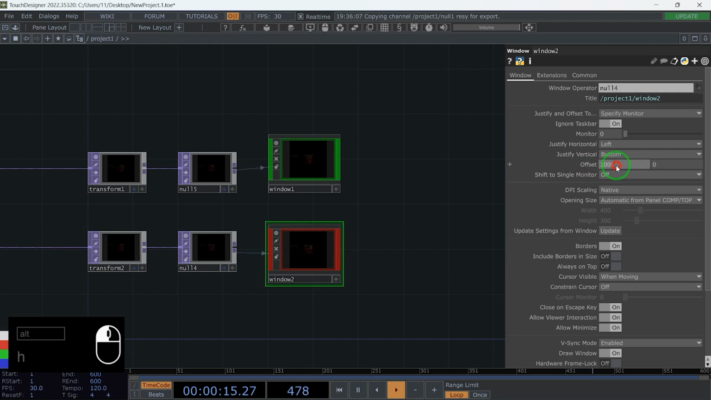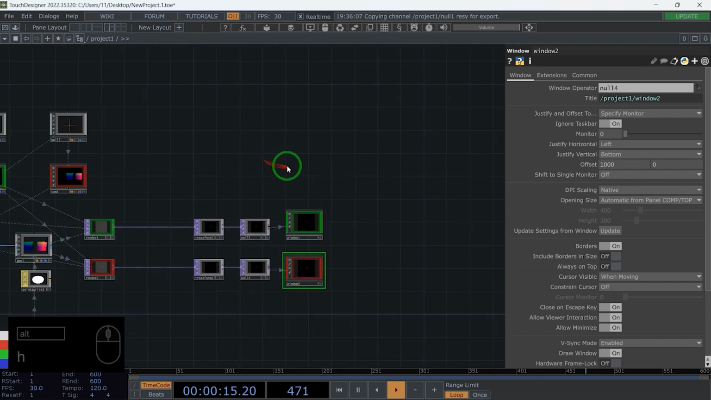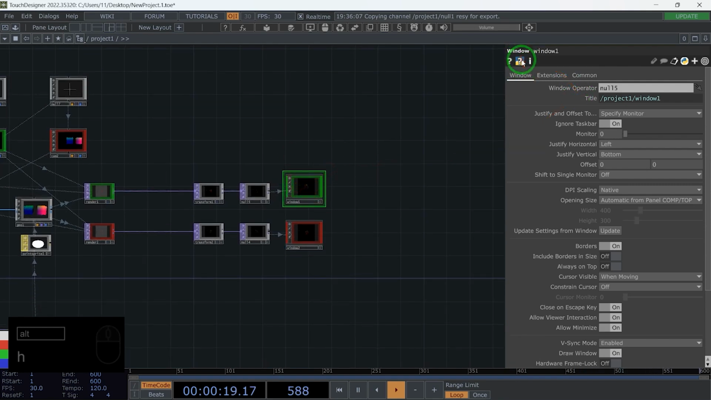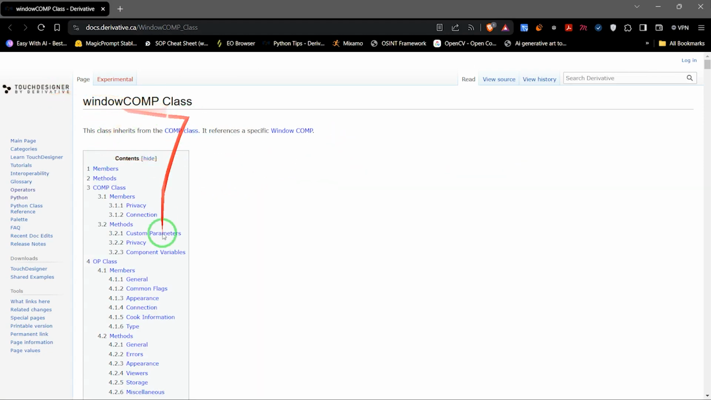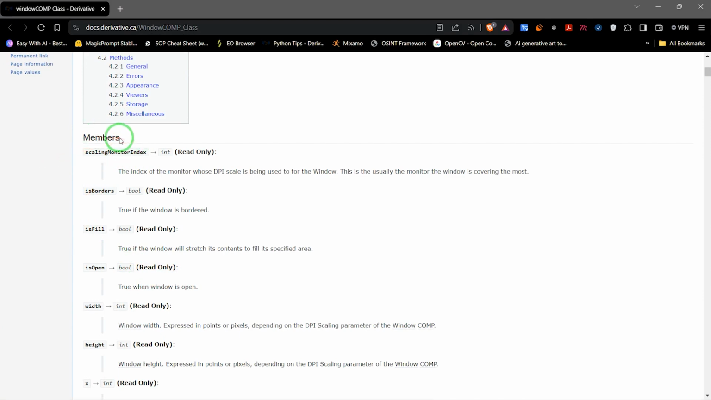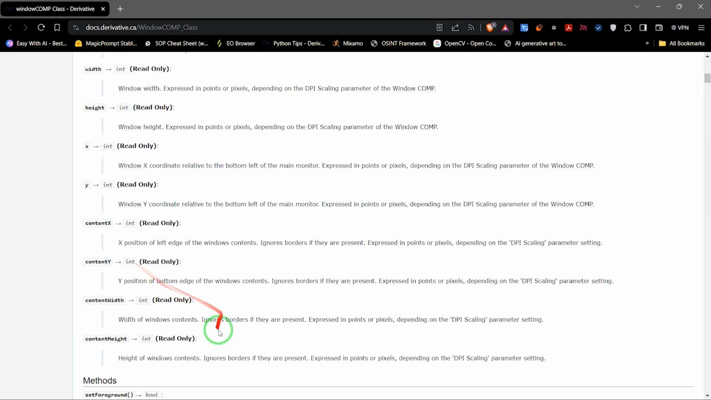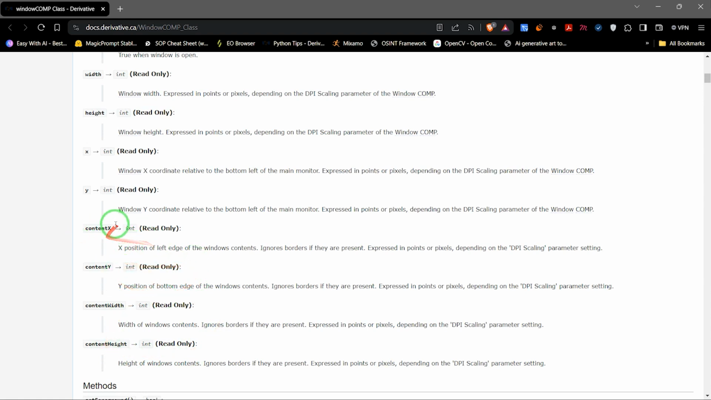Here you can offset the windows from each other, and it works with pixels. So when I assign 1000 to it, it moved the second window 1000 pixels away from the left edge. Now if we click on this question mark on Python, we can see in the WindowCOMP class that we can have access to some of the properties of the WindowCOMP. Especially when you open a content window, you can get content X and Y and width and height. But consider that content X is the position of the left edge and content Y is the position of the bottom edge.